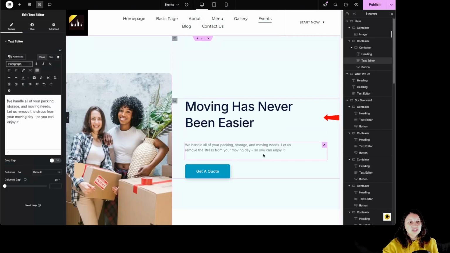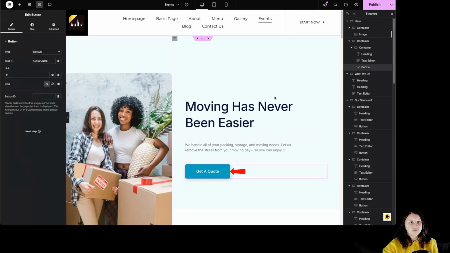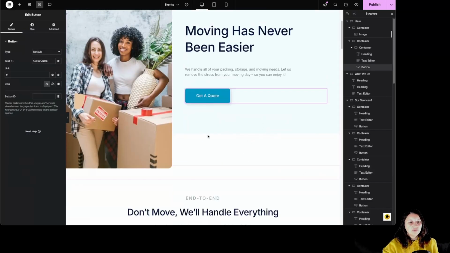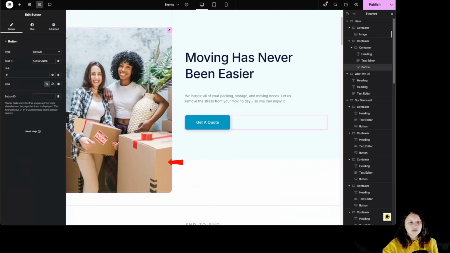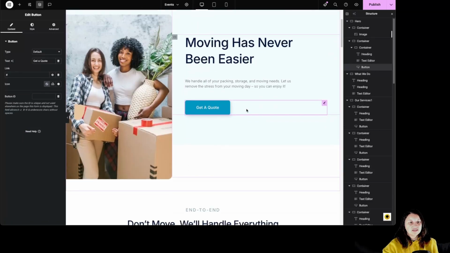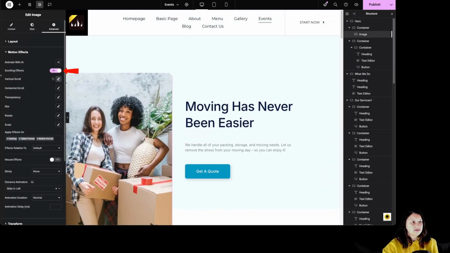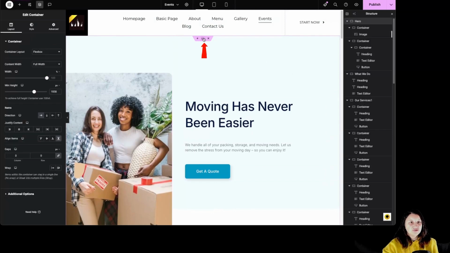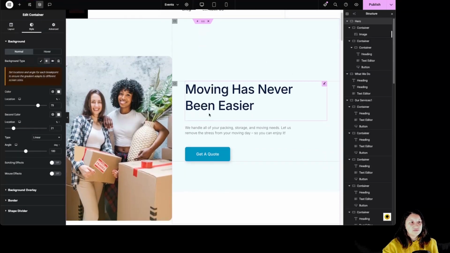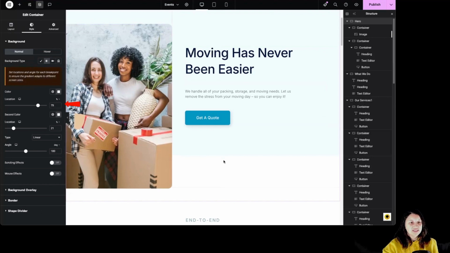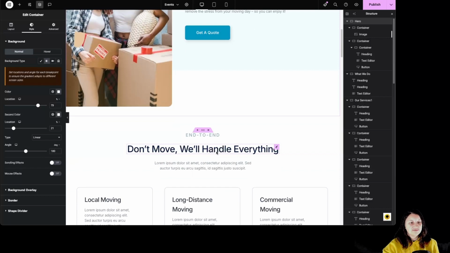Then we have a heading widget, a text editor widget, a button widget. We can also see that this image moves. Okay, so by going back to the image, to the advanced, to motion effects, we can see that it has some motion effects over here. So let's go to this main container. We can see that it has a gradient. That's why we have this difference between the blue and the white. It has a distance over here and the location over here.